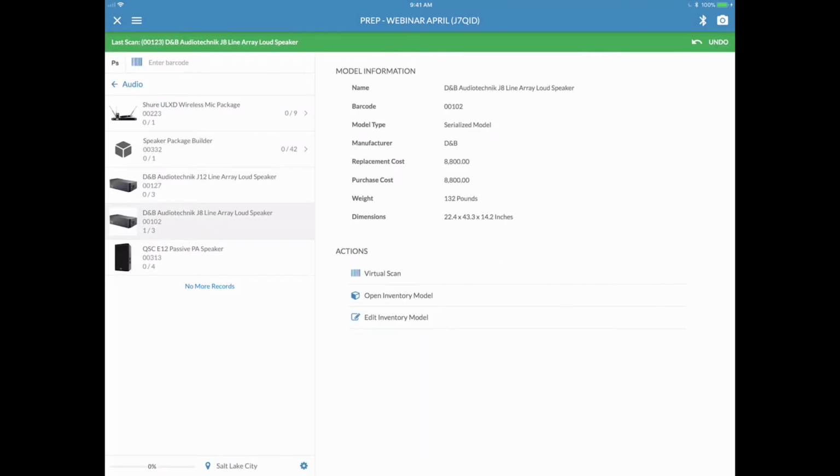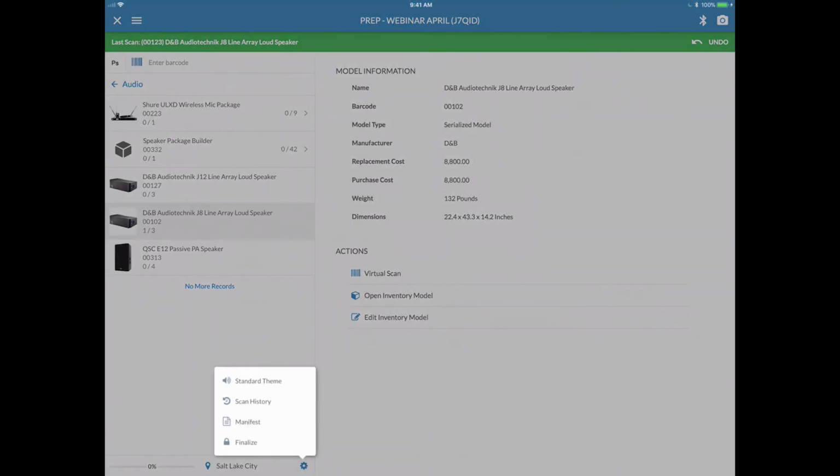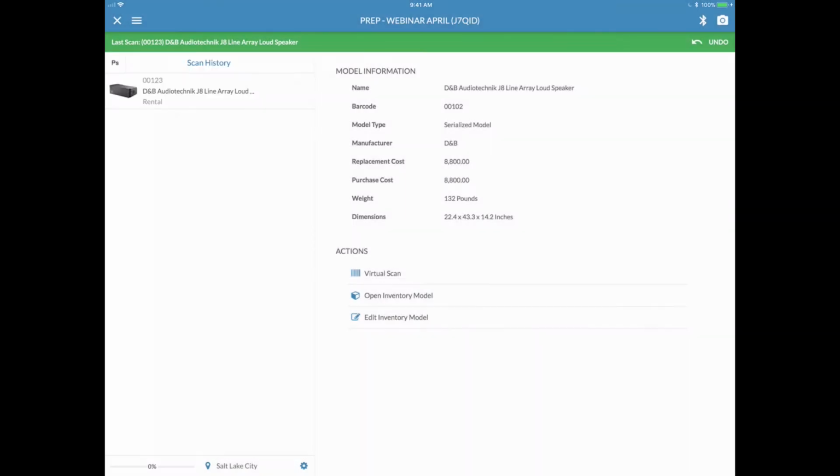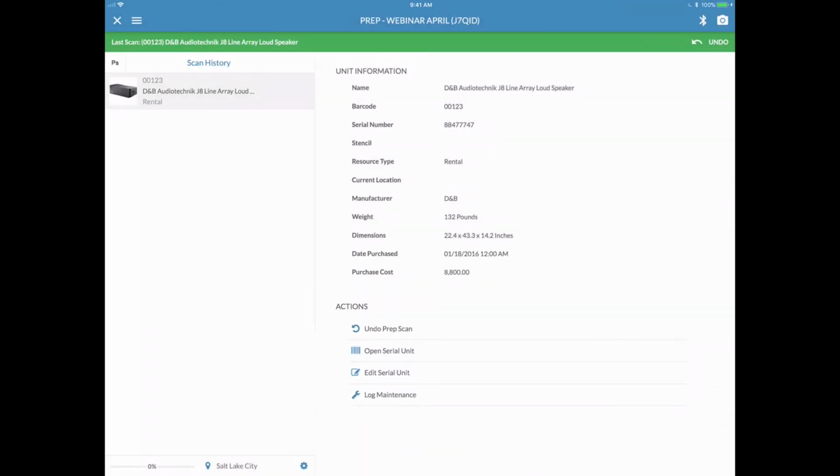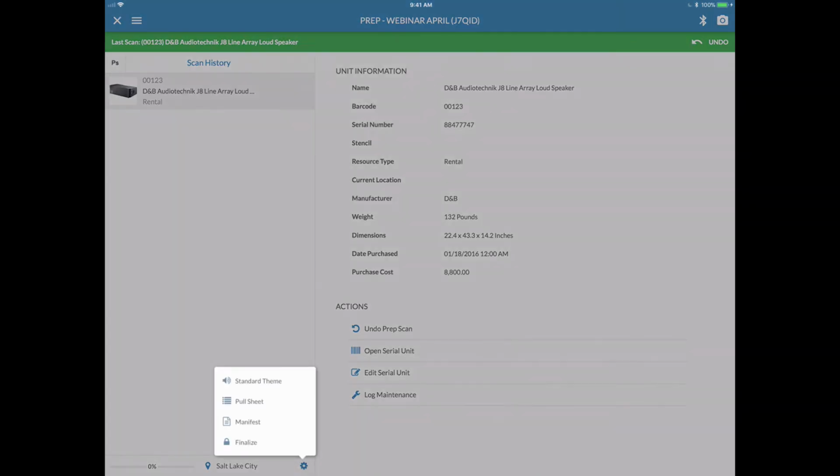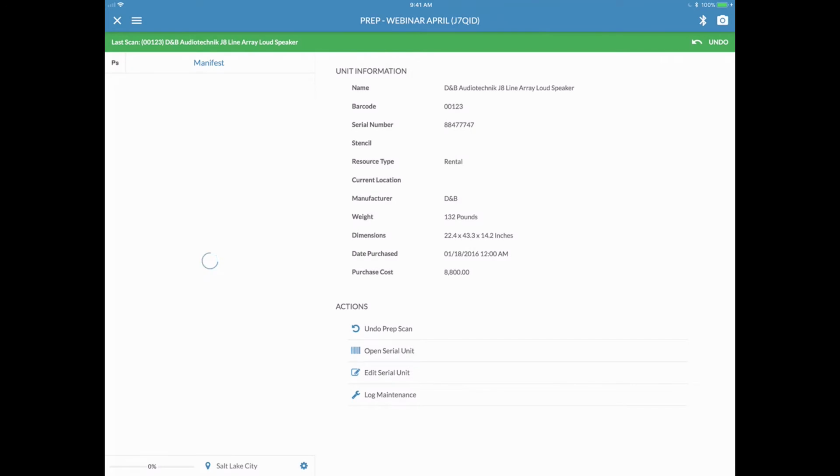Then notice how this speaker now has a 1 out of 3 because I prepped that. I could tap the cogwheel to view the scan history or the manifest. If I go to the scan history, that's going to show everything I've scanned in this session. And if I tap that, I could undo the scan. Of course, the manifest is probably just going to look pretty similar because I've only scanned that one thing.